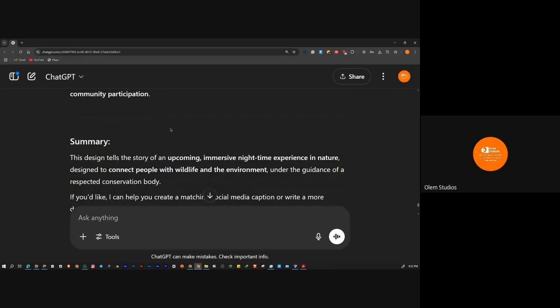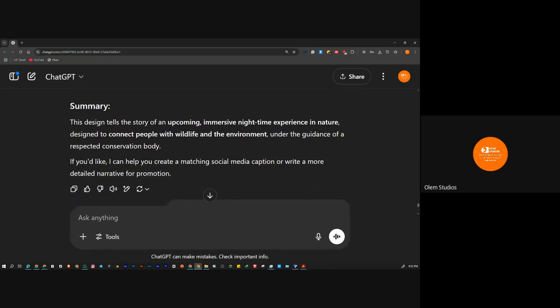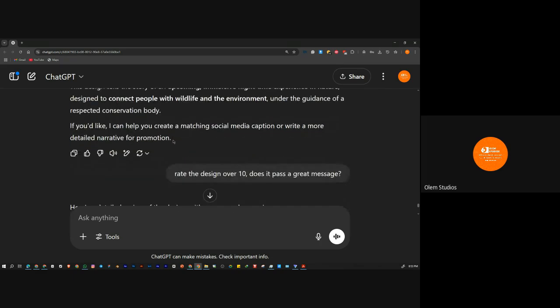There's somewhere it says the entire summary of the design. So this design tells the story of an upcoming immersive nighttime experience in nature, designed to connect people with wildlife. That's not on the design, though, but that's what I had in mind, and the environment. So, under the guidance of a respected conservation body, which is LCC, that's the name of the company.